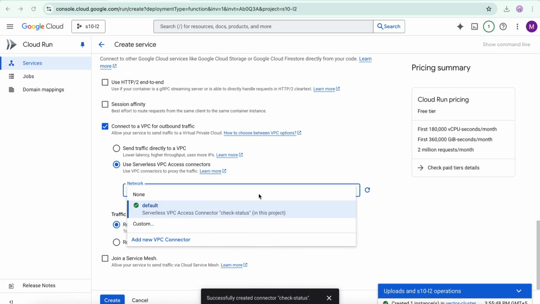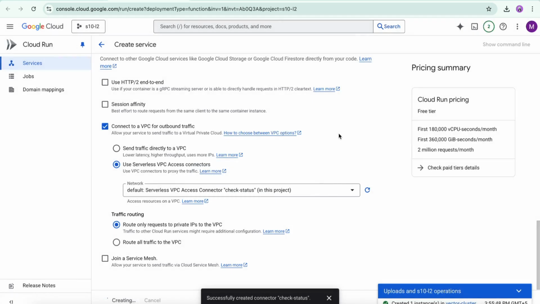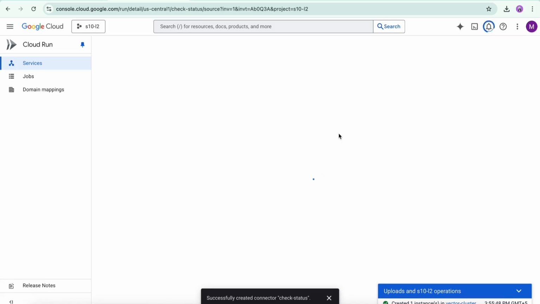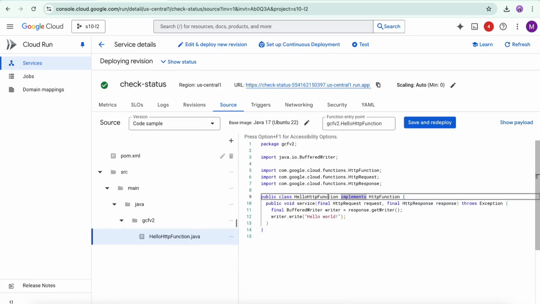Okay, so the VPC connector has been created. It took about 5 minutes. Once that's done, you can select this, click on create, and it will create. If you need to enable any APIs, enable the API. I need to enable the Cloud Build API, so I will enable that. And after that, you will be able to create your VPC connector. It's gone to creating, and it's gone for creation.